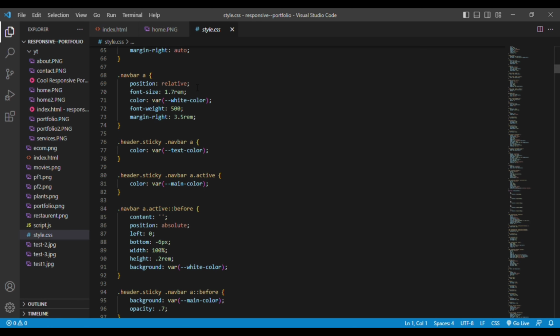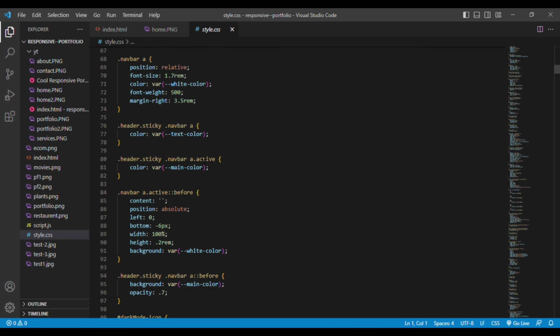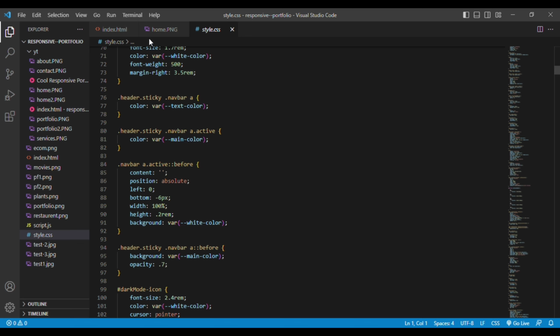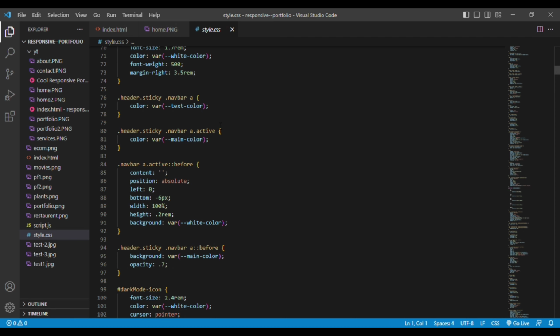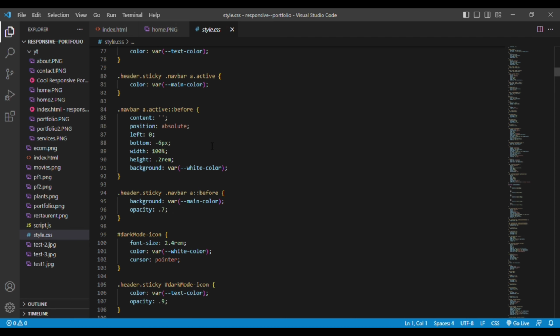Then we'll go to the next one, that is navbar. We have added navbar active. So whenever navbar active is there, you can see an underline below. That is whenever we hover onto it or whenever we click on that button, you can get this underline effect. That is done here by using navbar anchor tag is active. Then you will get the main color.